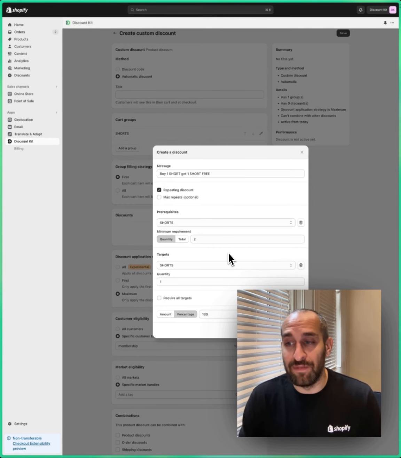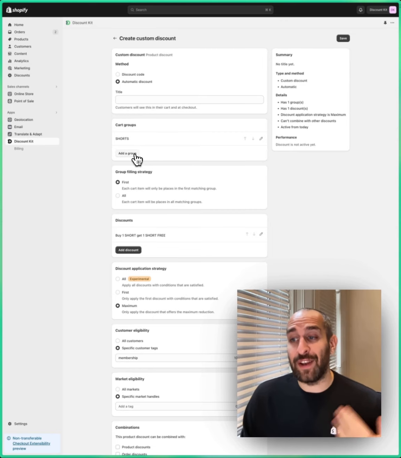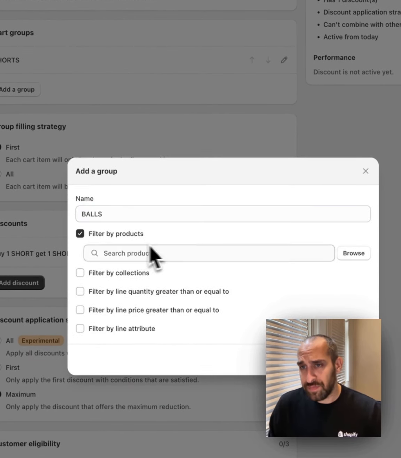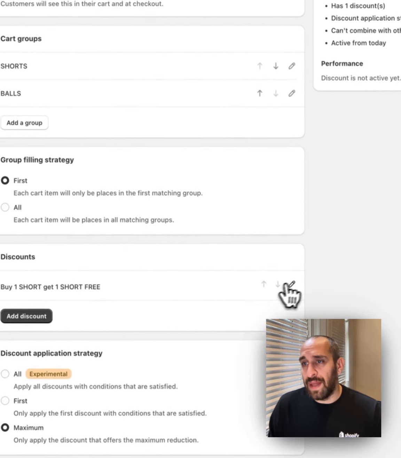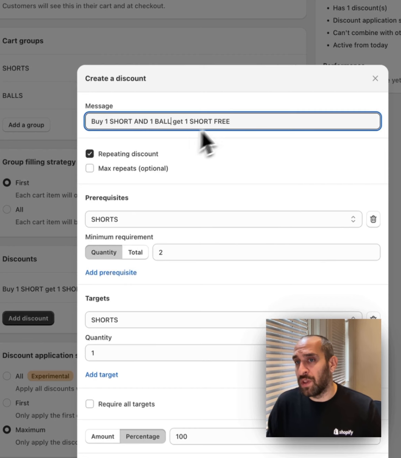This looks a little bit convoluted. It's the most basic example of what you can do. I can make this more complicated though. I can add another group where we can target beach balls. I can target this beach ball product, and then I can go through and edit this discount, and instead of buy one short, get one free, we can make it buy one ball, get one short free.